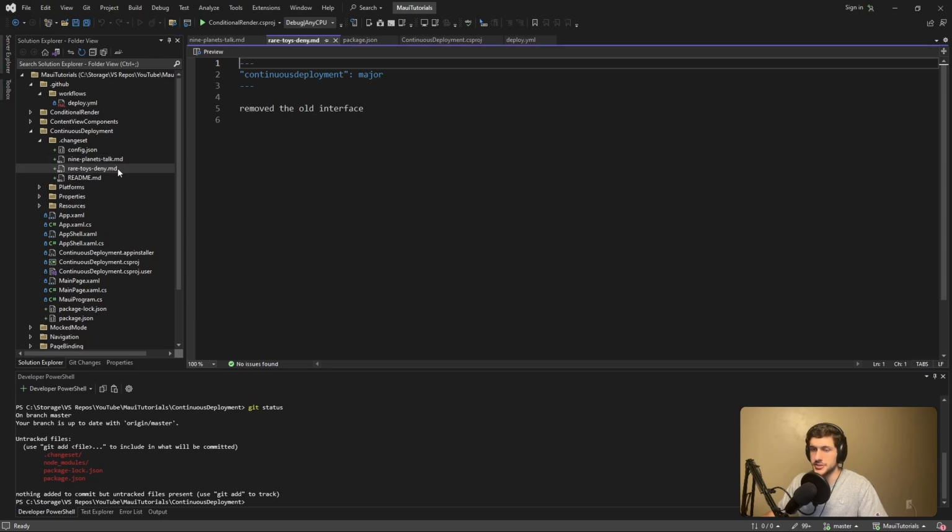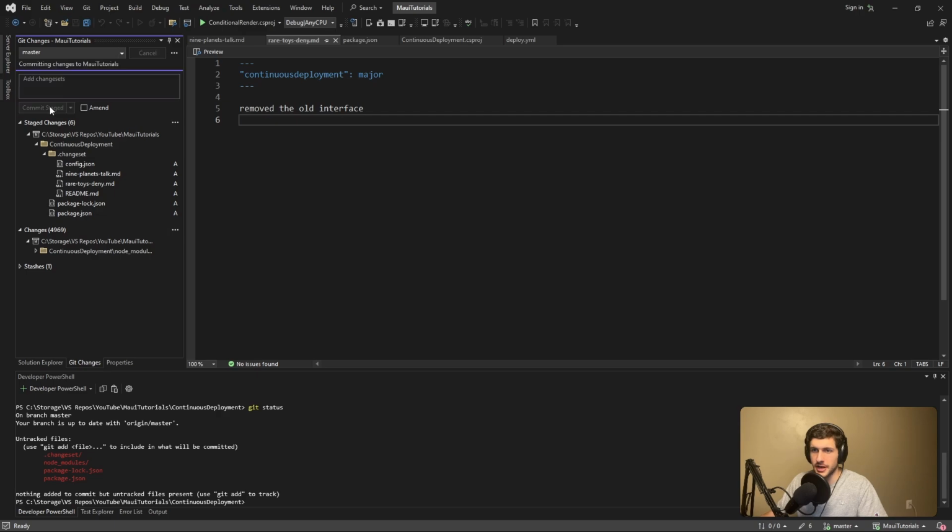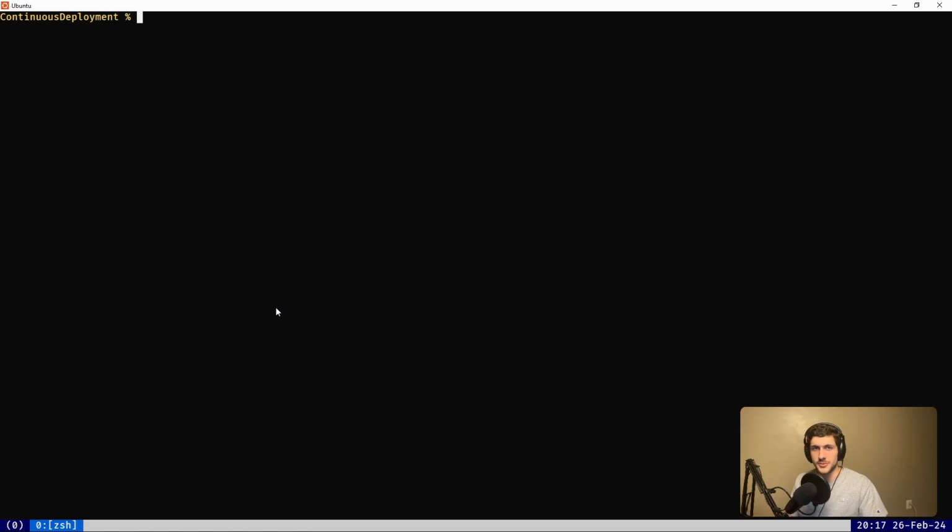So these changesets, you actually commit them to source control. So for example, we'd commit them, don't commit node modules. We'll have to add that to git ignore, but we'll say something like add changesets. All right, so those were our changes.